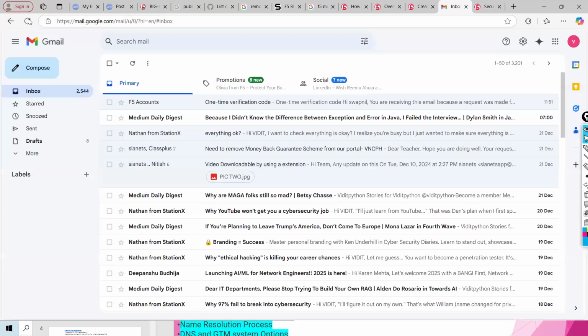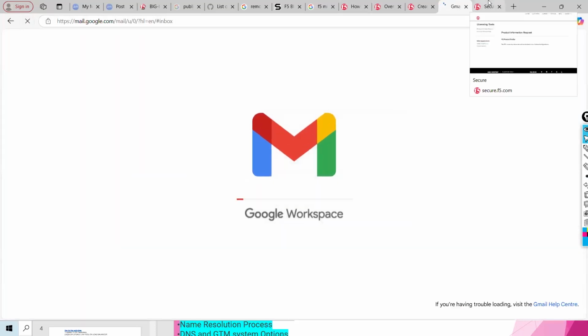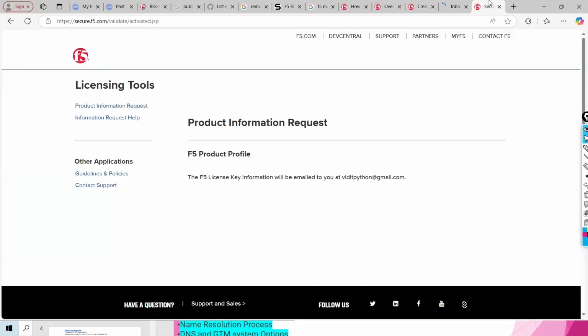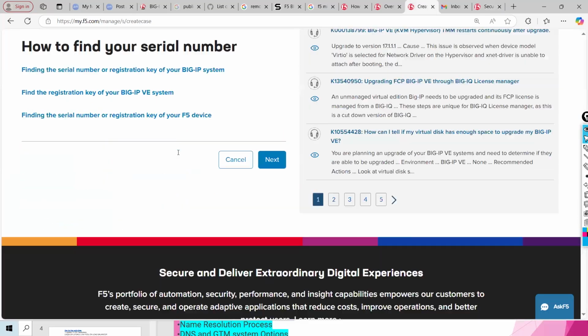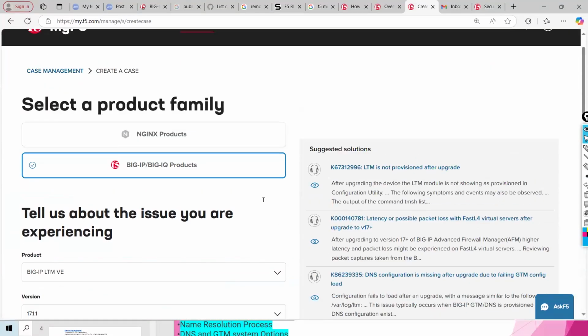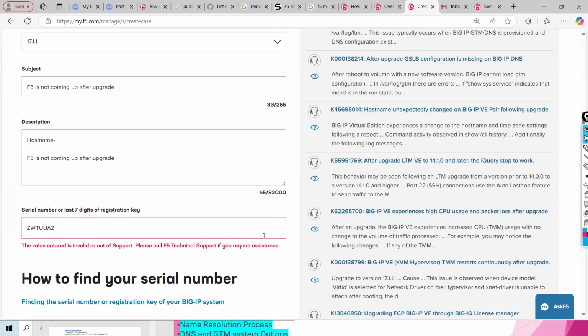I'll show you. This is very useful in a production environment. It will give you the details of your product, whether your license is activated or not activated, and whether you have a valid support contract or not. This is how you open it. Now click next. For me, I will not be able to go next. Once you fill it, you will get information.